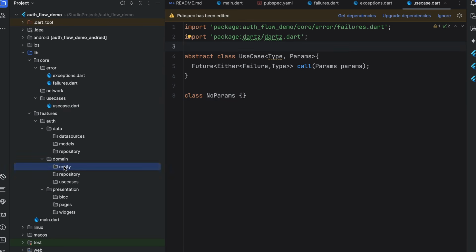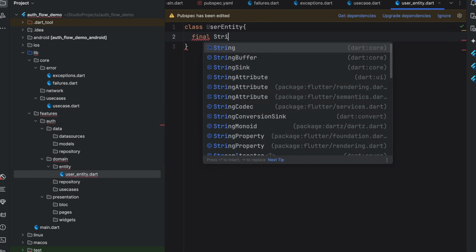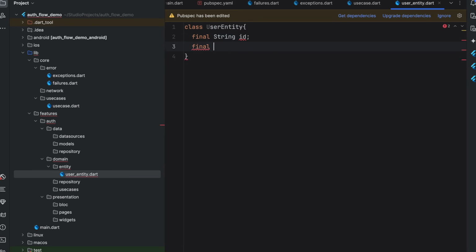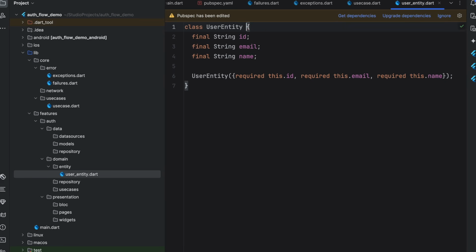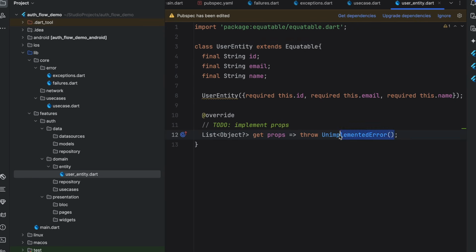Now, let's dive into the domain layer of our auth feature. Opening up the Entities folder and creating user_entity.dart. Creating our user class, and here's what's important. This is a pure business entity. No JSON, no database stuff, no framework dependencies. Just pure data. It has three properties: ID, email, and name. All fields are final and required. Overriding props for object comparison.